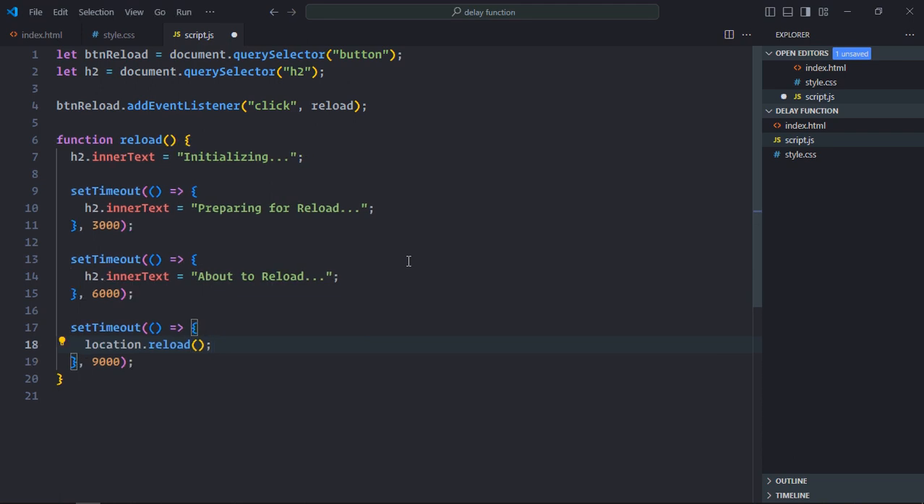So it's a very simple example. When I click on the reload button, we'll get this text. Later, after 3 seconds, we'll get "preparing for reload". After another 3 seconds, we'll get "about to reload", and then the page will reload after a further 3 seconds.